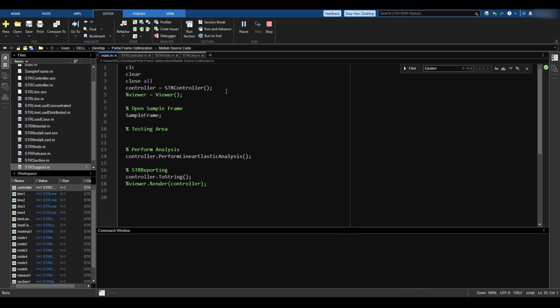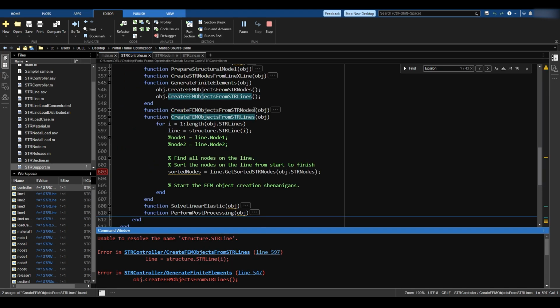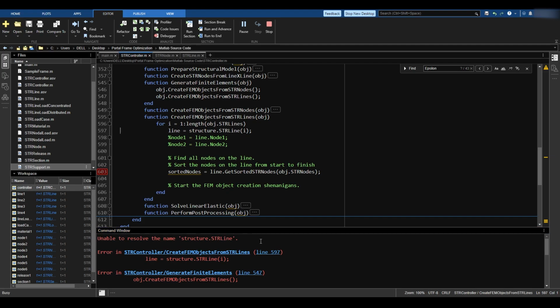So this would lead, oh, there's an error it seems. What is the error? The error is unable to resolve name structured STR line. Okay, what do you mean by this? It should be lines, right? Where is it? Okay, this is line 597, STRLines, not line. Okay, let's run again.